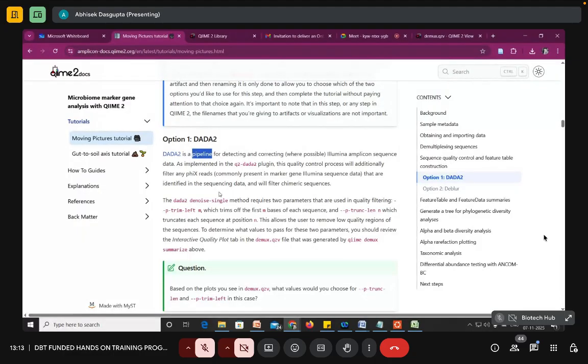What will happen if we just write a command and everything happens? You don't have to do each step at a single time. Everything happens in a flow. So this is called a pipeline. That means in a pipeline you just write a single command and everything will happen in a flow. So that too is a pipeline, for detecting and correcting chimeric amplicon sequences. Now what is a chimera?